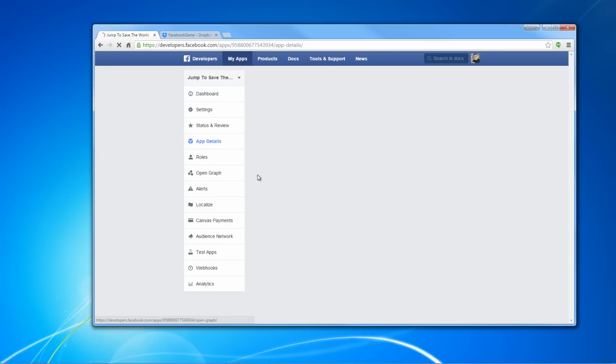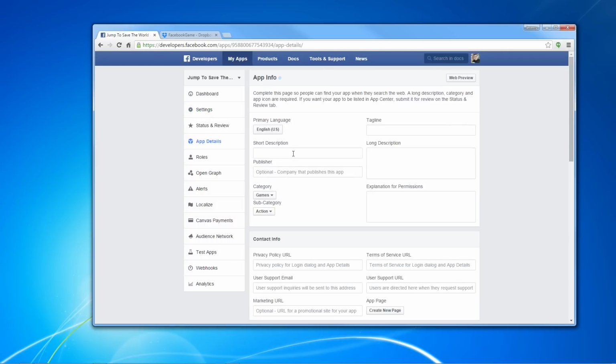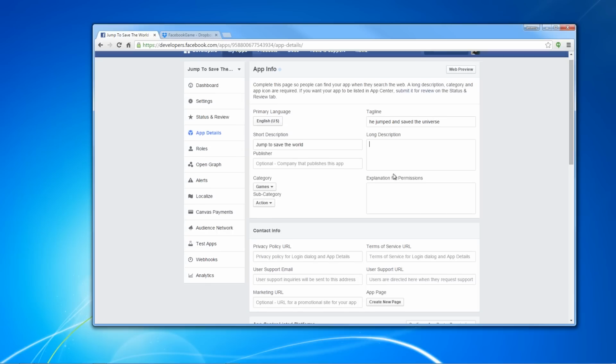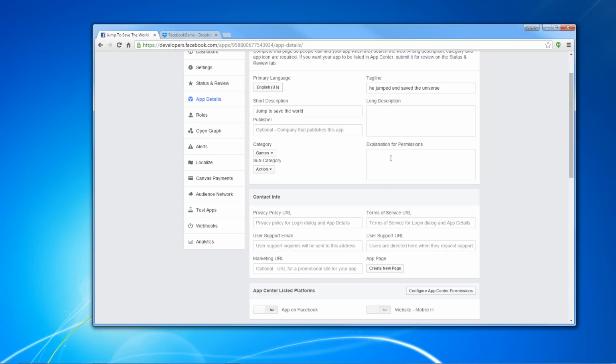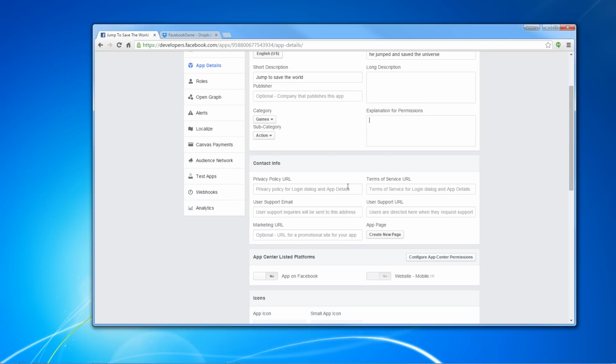We have to go to our app details, and we have to fill out all of these app details. So make sure that you do that. Make sure you add that this is the Jump to Save the World game, and that the tagline is, "He jumped and saved the universe." And then just fill out all the information. If you have any explanations that you can and cannot do for users, put that in there.